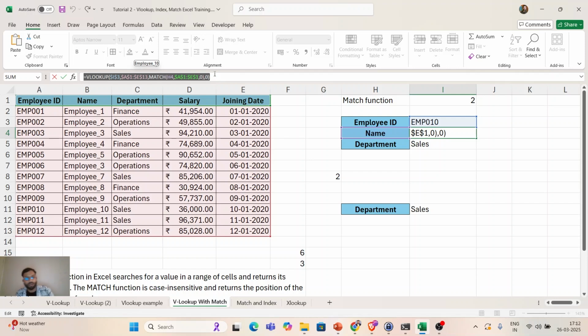So see, we have already understood that in VLOOKUP we have four different arguments, parameters. First, lookup value. Obviously the lookup value will be I3, EMP010. Second, the table array, the whole table. Third, very important, the column index. That is where we have to use the MATCH function, guys.